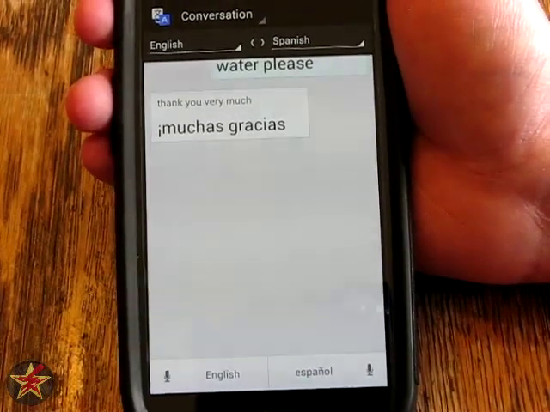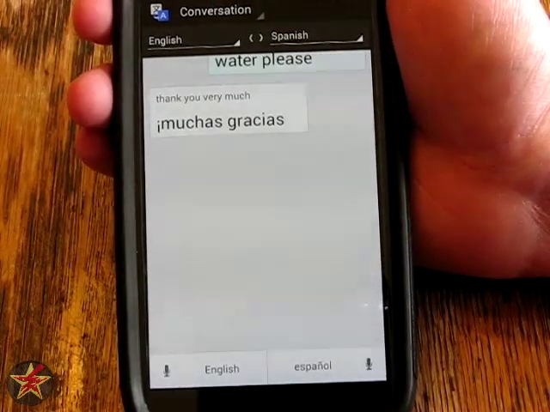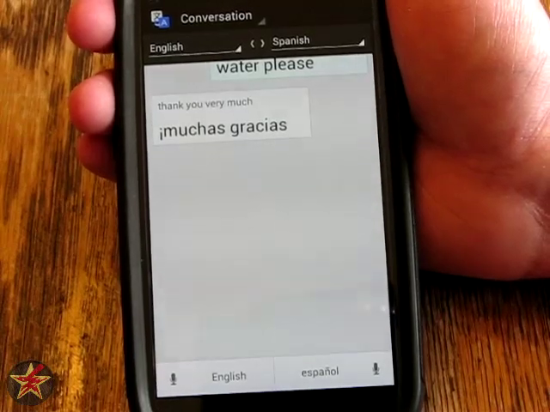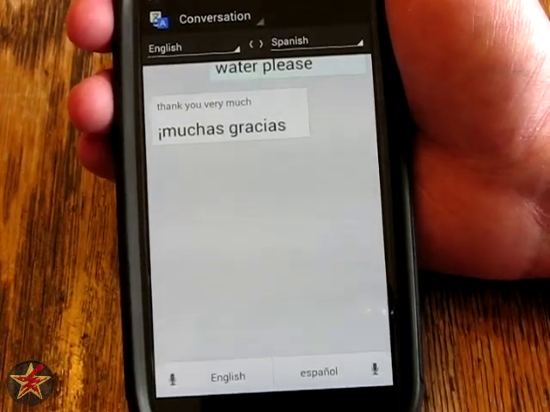This has been Wander001, and like I said, this Google Translate app for the Android platform is an indispensable app to have on your smartphone for travel or just in your daily life.